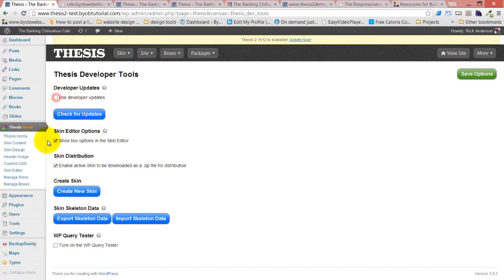Okay, the dev tools box has a whole bunch of things to it. The first one is use developer updates. If you use the developer updates, then it's going to show you beta updates, right? Beta versions of Thesis, beta versions of boxes, beta versions of the skin. So that's what clicking this does. And you can always just check for updates here.